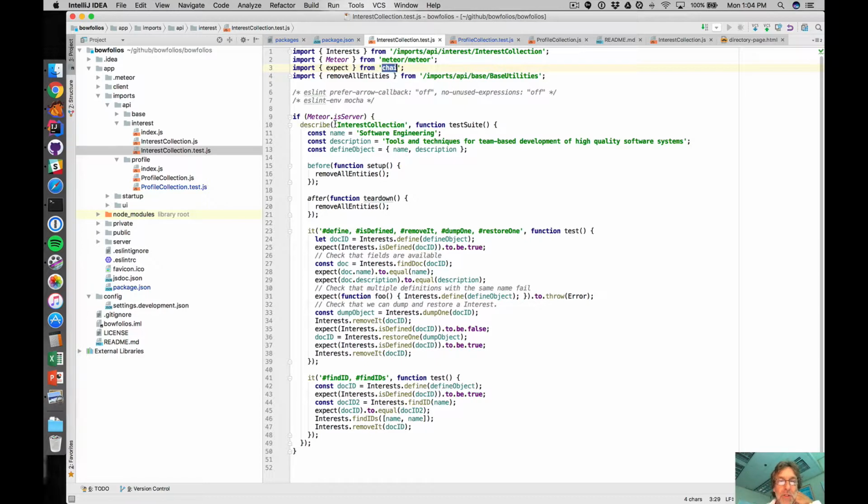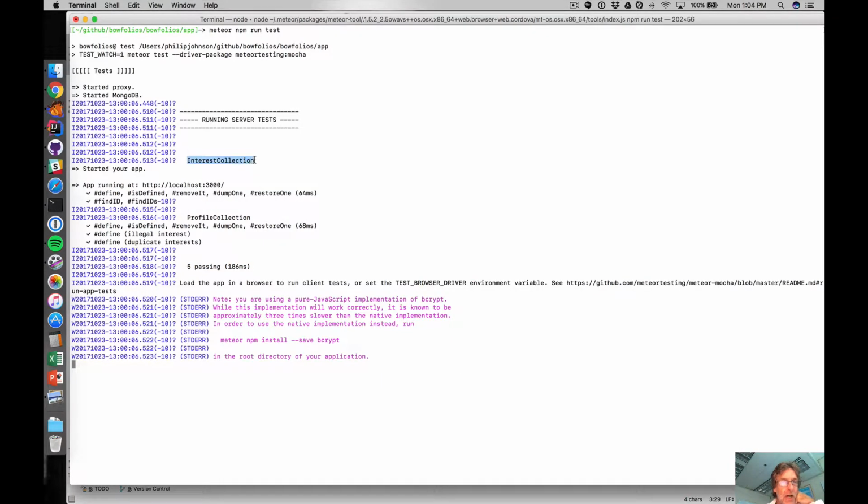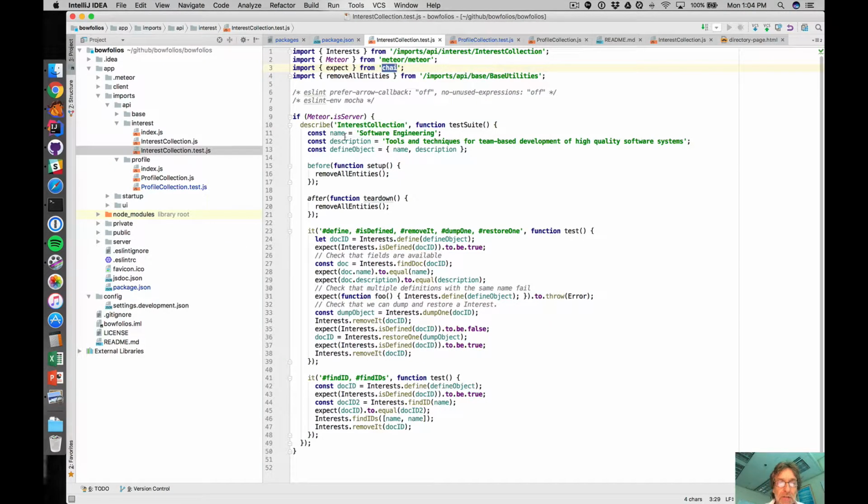So we have a describe. We're going to say interest collection. That's going to end up being printed out in the output right here, and then we create some constants that we're going to use to actually define our interest, and then we have an it clause, and this is in the Mocha universe. We have describe, which provides some top-level information. We pass a function as the second argument, and then we have these it clauses inside, which are the individual tests. And then I tend to provide a comment that says what elements of the API am I testing in this particular it clause?